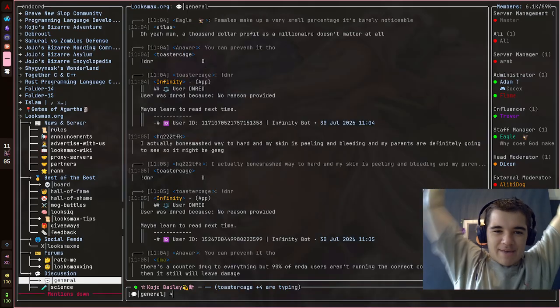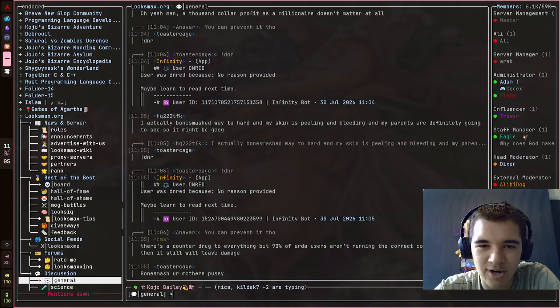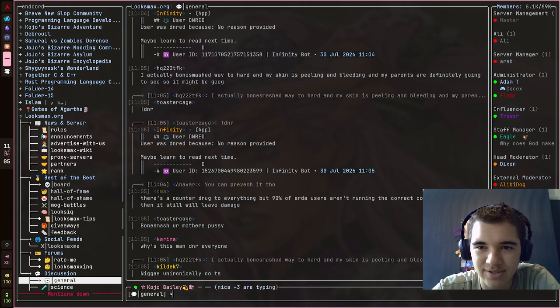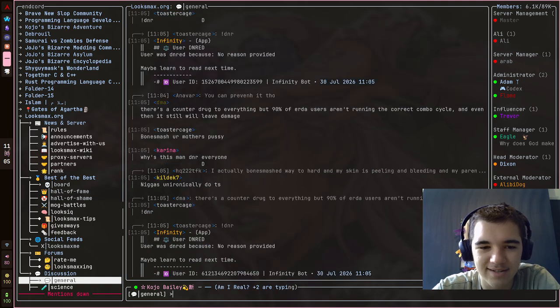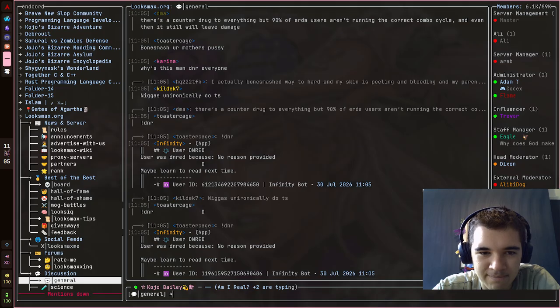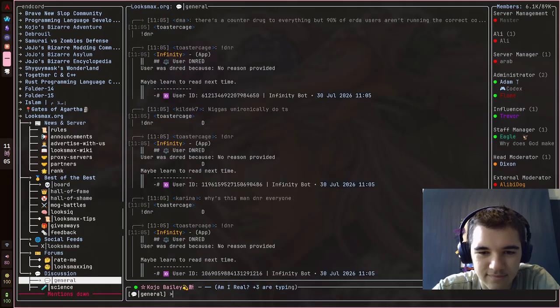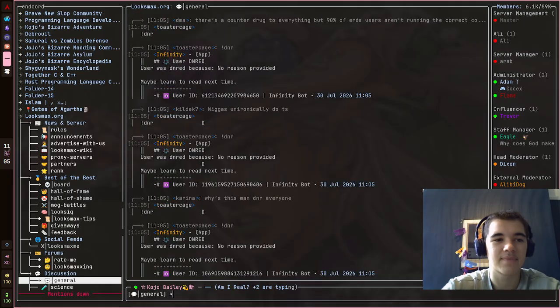I actually bone smashed. Oh, and my way too hard, and my skin is peeling and bleeding, and my parents are definitely going to see it. The fuck, bro. That looks like an embed from a bot. Yep. So hey, there you go. That works.